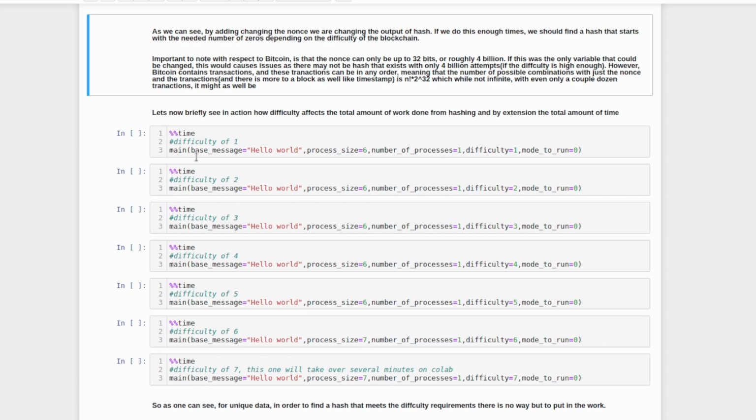The arguments for this function are the message you want to hash, the process size, meaning how large of a number do we want to use before we output our results, the number of processes, in this case we're only running on one thread, so it's 1, the difficulty, which is 1, and the mode to run, which is 0, and I'll explain that above.